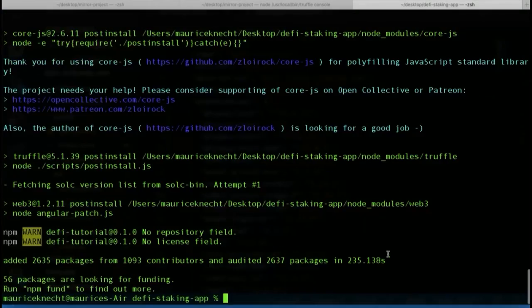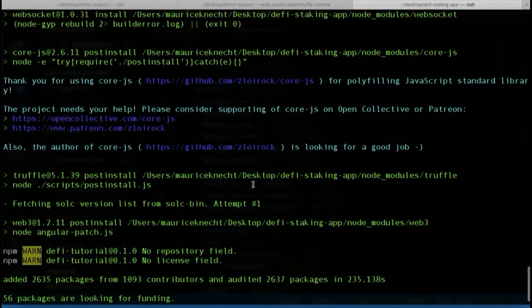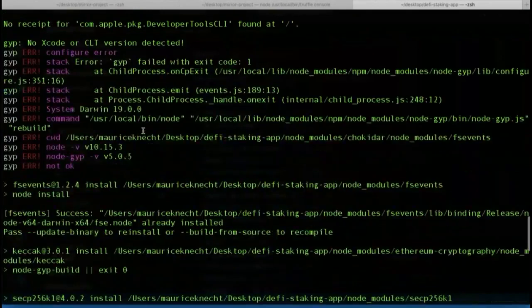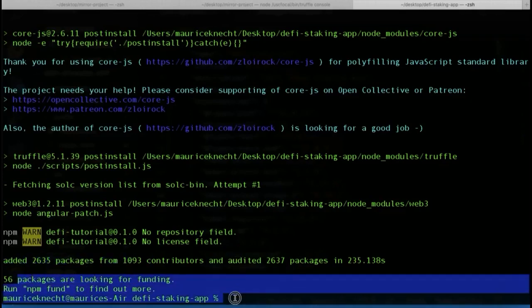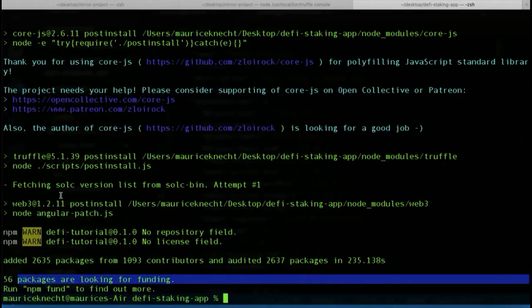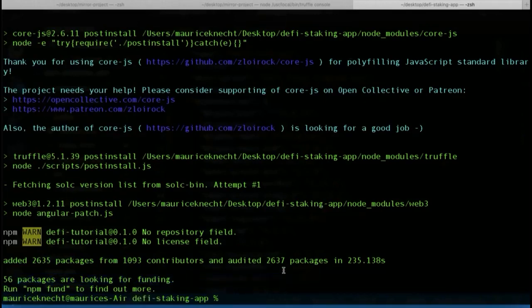Okay, and so once you have installed everything, you're going to see that we have Truffle installed here. We have Solidity. We see everything. And it says that we've installed 2635 packages from 1093 contributors. Wow. And 56 of these packages are looking for funding. So if you want to help out some of these great libraries that exist, you can always type in npm fund and learn more about how you can help these coders out there that are making our lives easier.